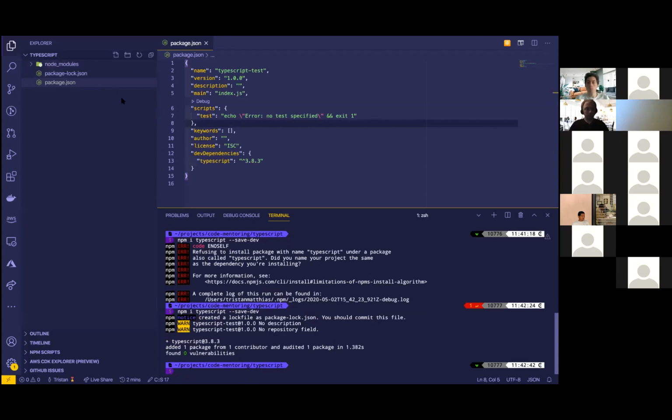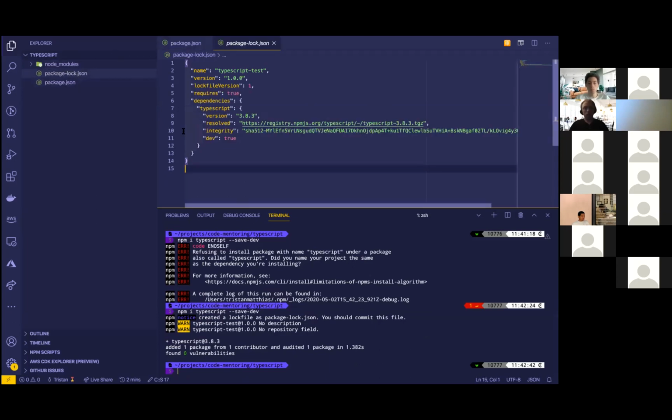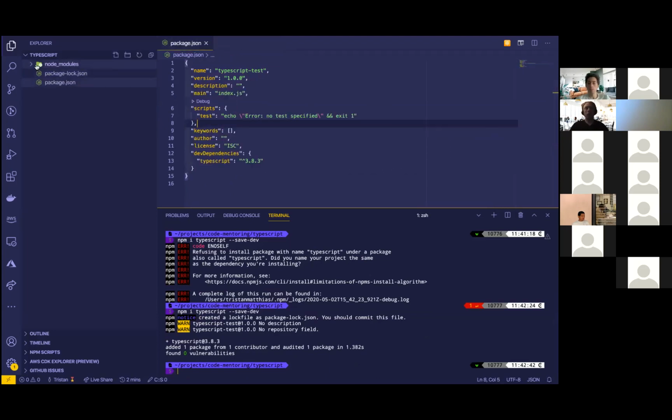Okay. So this has done a couple of things. We notice this package-lock. This is going to take a long time to explain for this one. Essentially, this is the hard dependencies of everything that's required inside your project. You can pretty much ignore it. You don't have to understand it right now. It's not important.